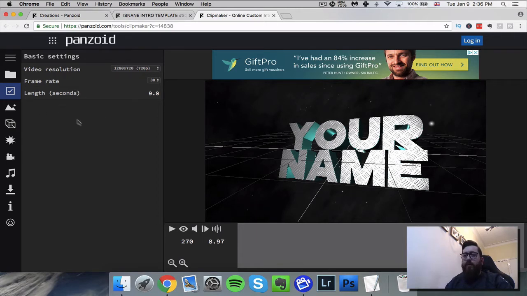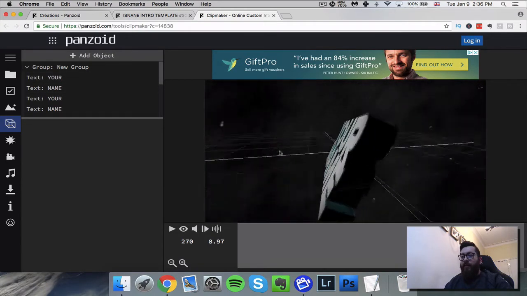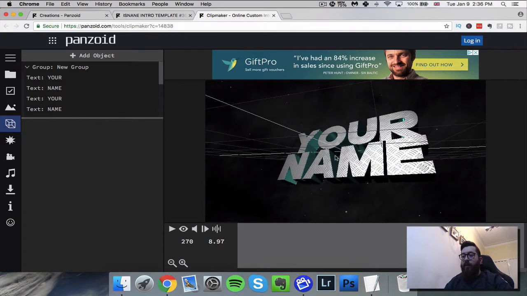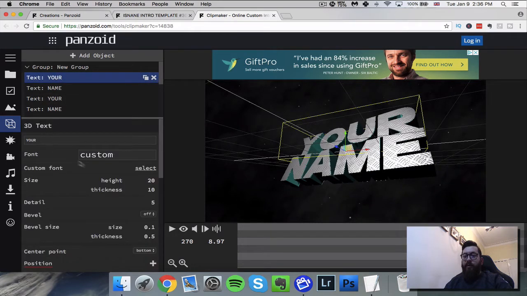Okay, so once you've got that set up, go down to this box frame where you hover over it, says objects, and this is where we can change the text. So at the moment it says your name, 2 lines of text. You can see here there are actually 4 lines. The first 2 are for the front and the second 2 are for the 3D element, and you'll see exactly what I mean in a second. So I'm going to click here and it brings up the options at the bottom.